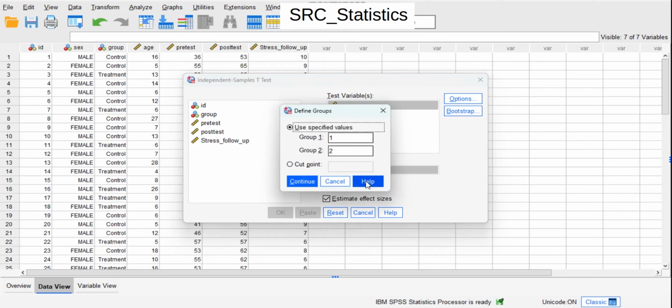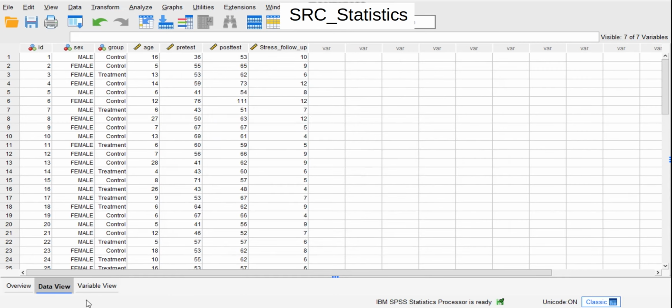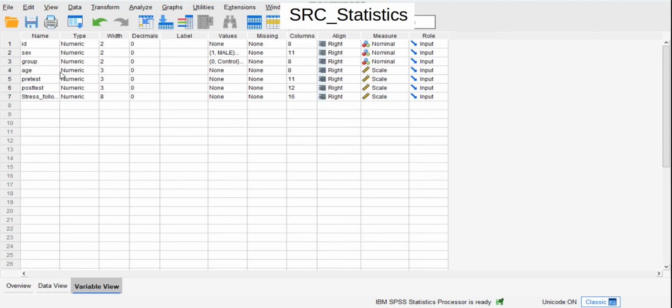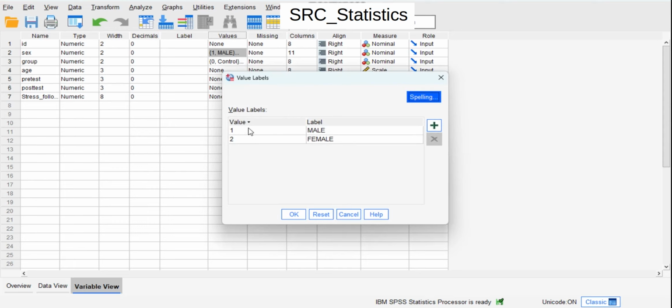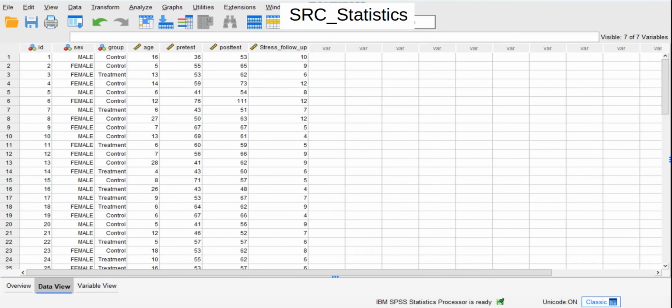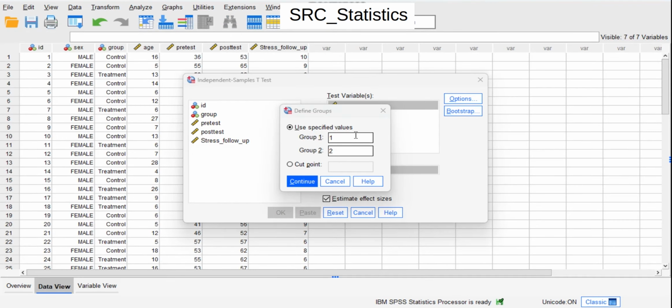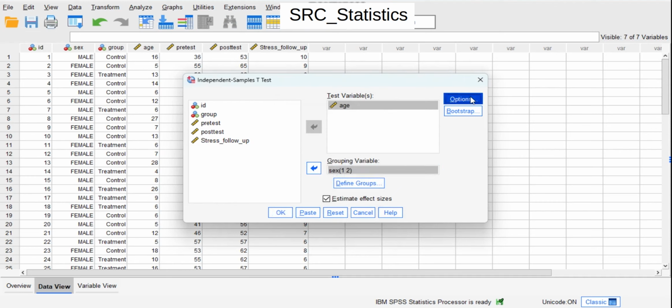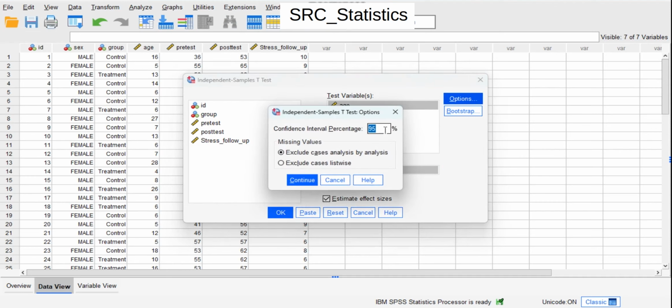Before defining groups, let us go to Variable View and see that the sex values, male and female, are given the values 1 and 2. So male is 1 and female is 2, first group 1, second group 2. Then we go to the t-test. Define groups: group 1 is 1, that is male, and group 2 is 2, that is female. Continue, and then in options you select the level of significance. It is 5%, so we continue.